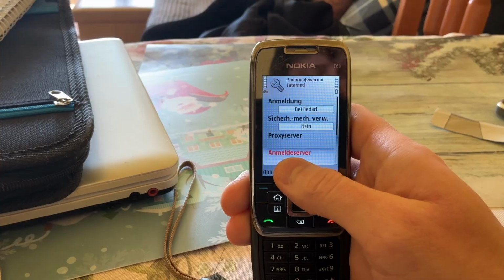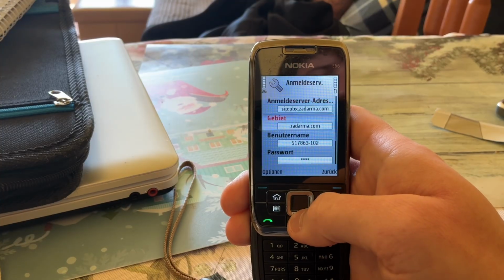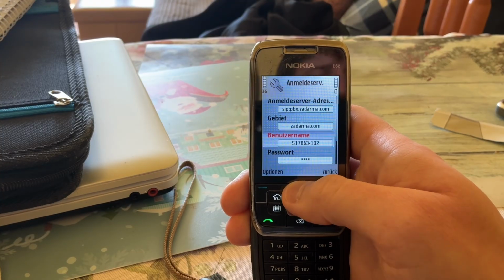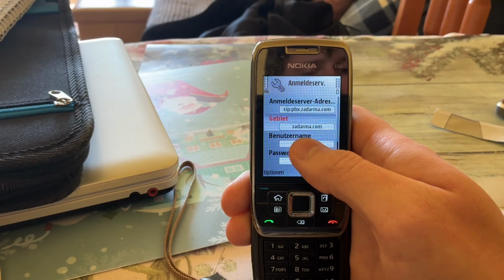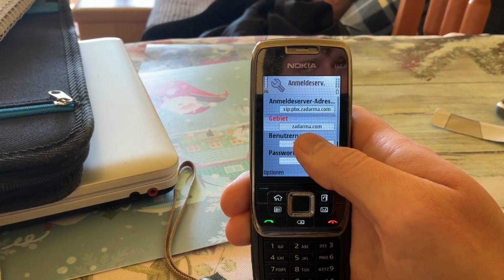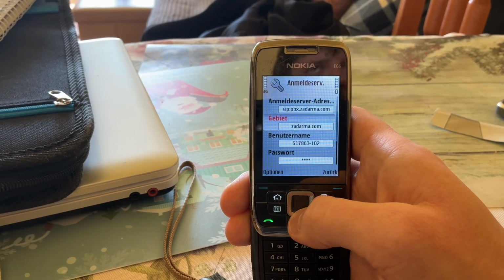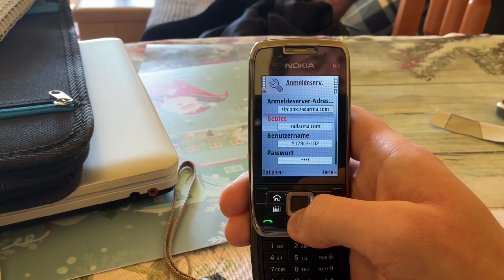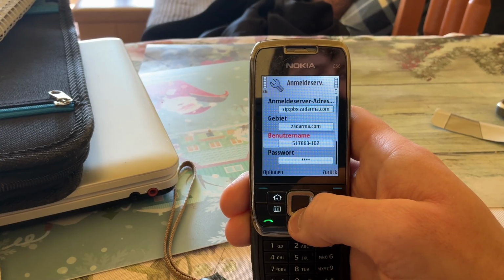Now for the registration server, it's exactly the same as the proxy server. Oh, it looks like here I just put zadarma.com as the domain, so perhaps I was wrong a minute ago and you can put either one. So username, password, everything is going to be the same.